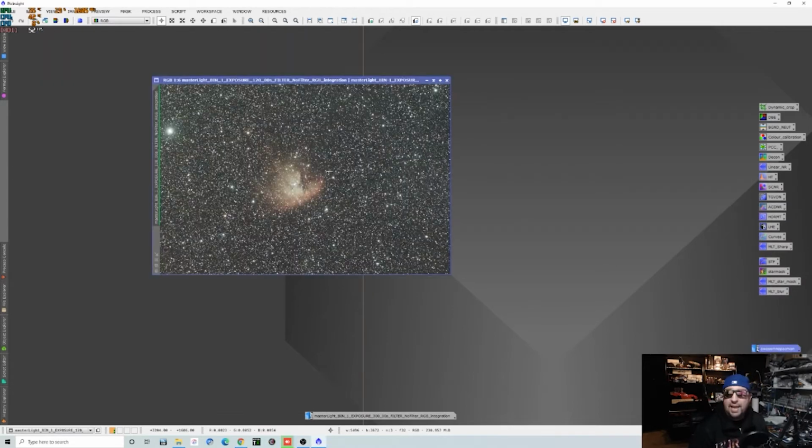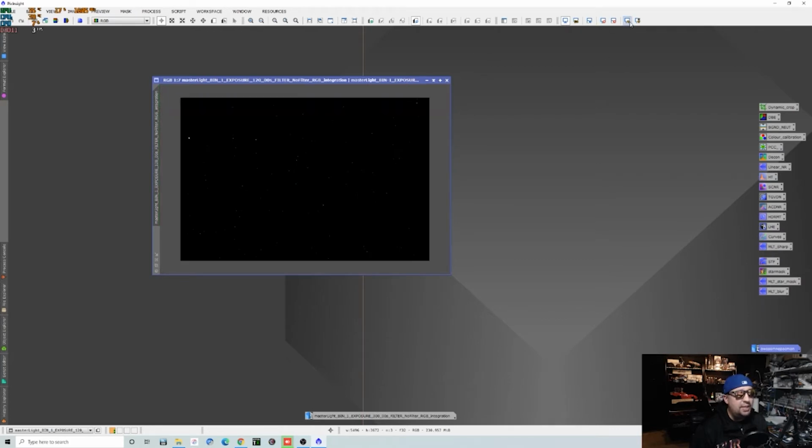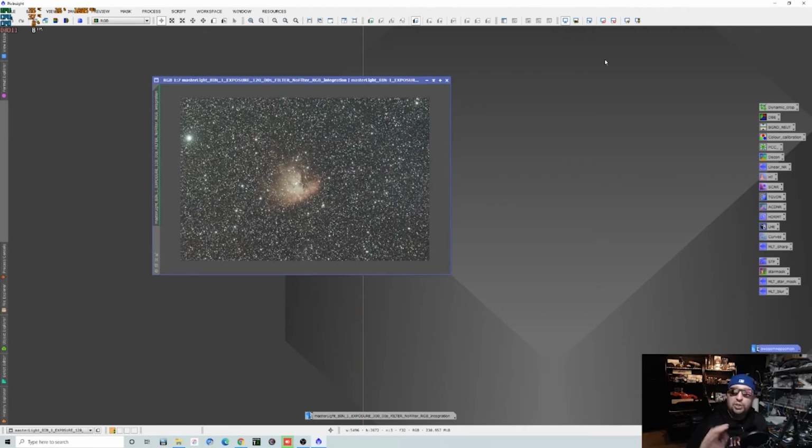So let's go. What we have here is, of course, the Pacman Nebula shot with my Radian Raptor 61 and the ASI183 one-shot color Pro camera. It is not stretched or anything like that. This is completely right out of WeightedBatchPreProcessing. Hopefully you guys know how to get to that point.